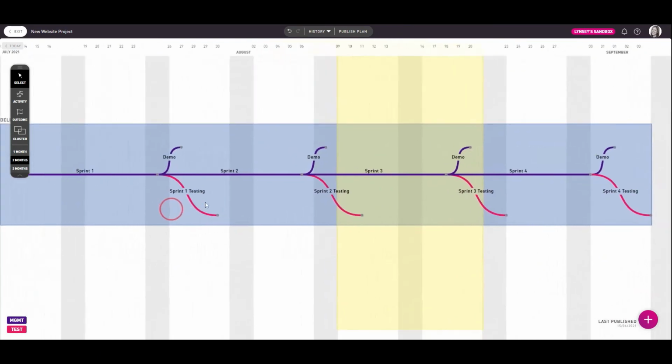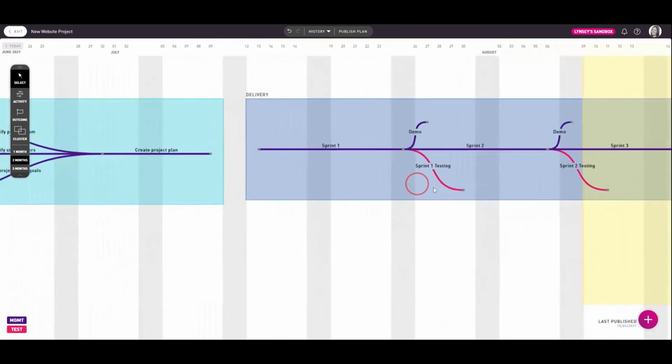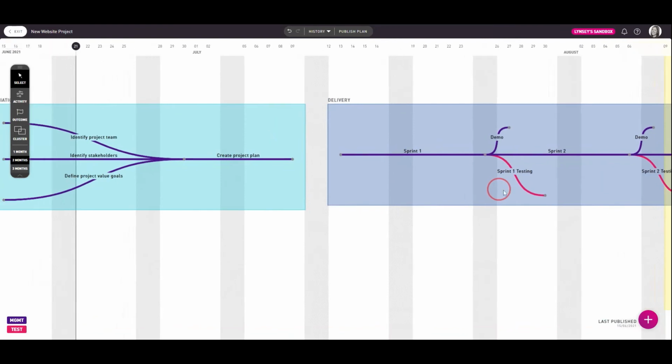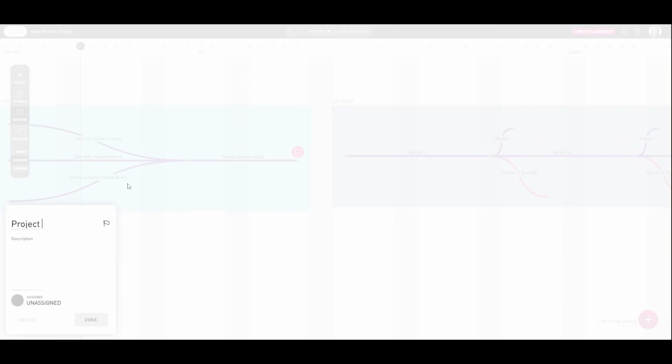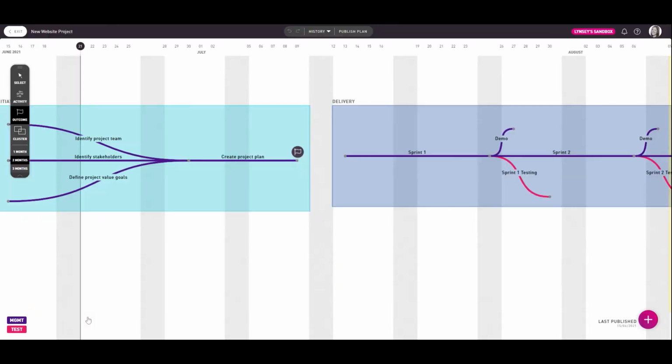Whilst planning, you may want to mark key milestones in your project. You should use outcomes to do this. Select this option from the toolbar, then place the outcome node at the end of an activity. When the outcome flag changes colour, you can see you've put it in the right place. Give the outcome a name and an owner, then press done.